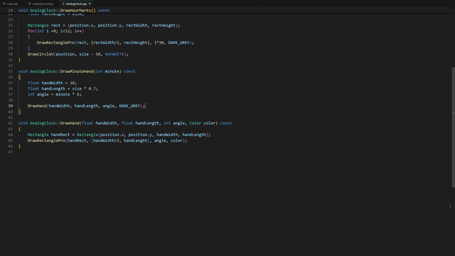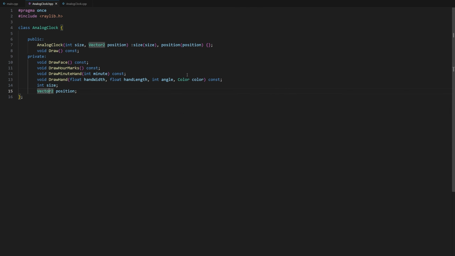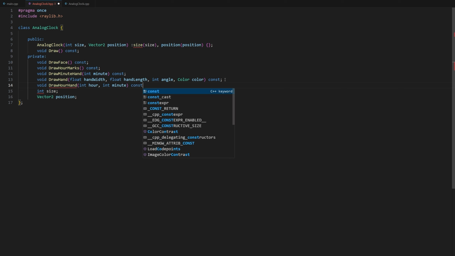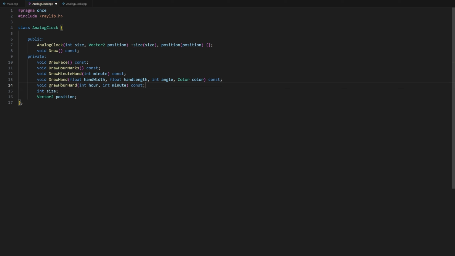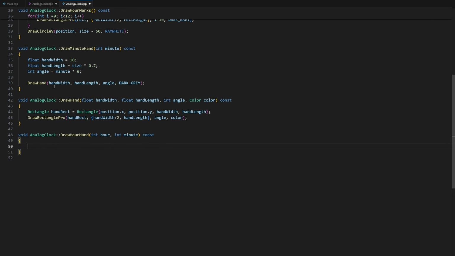Now let's move on to creating the drawHourHand method. First, let's declare it in the header file. void drawHourHand(int hour, int minute) const. In this method, we will define the width and the length of the hour hand to make it visually distinct from the other hands. Float handWidth is equal to 15. We want this hand to be thicker. Float handLength is equal to size times 0.6. We want this hand to be shorter.